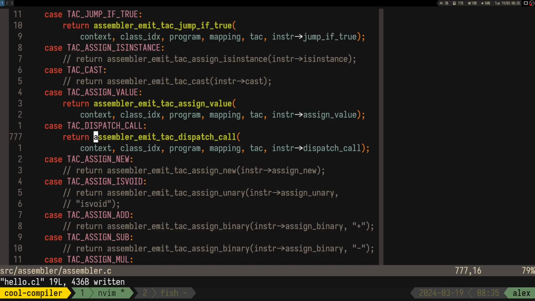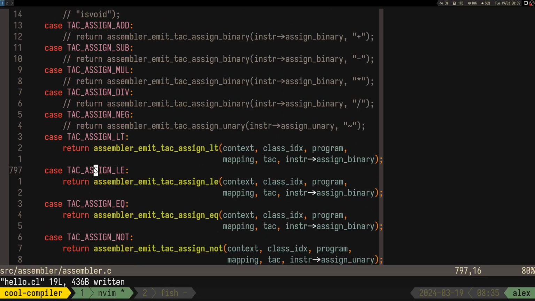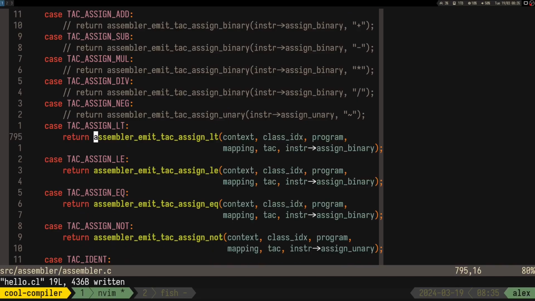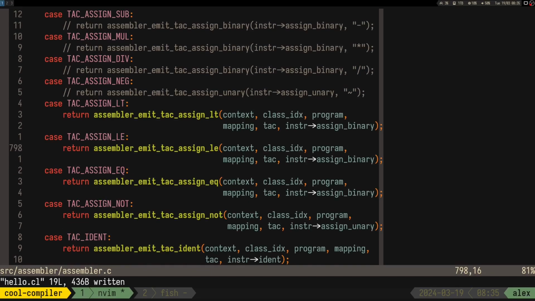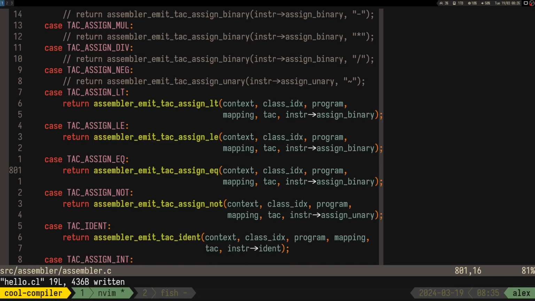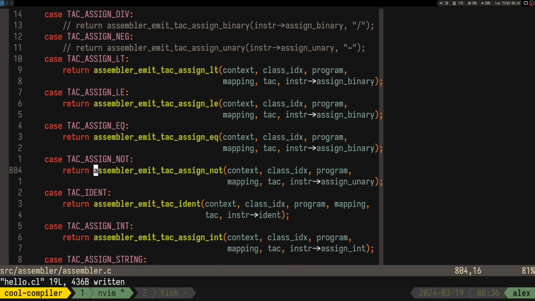So yeah, okay, and after that I also implemented the comparisons. One that's more interesting is gonna be equal, because less than and less than equal will work only on integers, but equal should work on any kind of type. So we have to implement basically memcompare in assembly. Then we have not. This one is for the while loop.